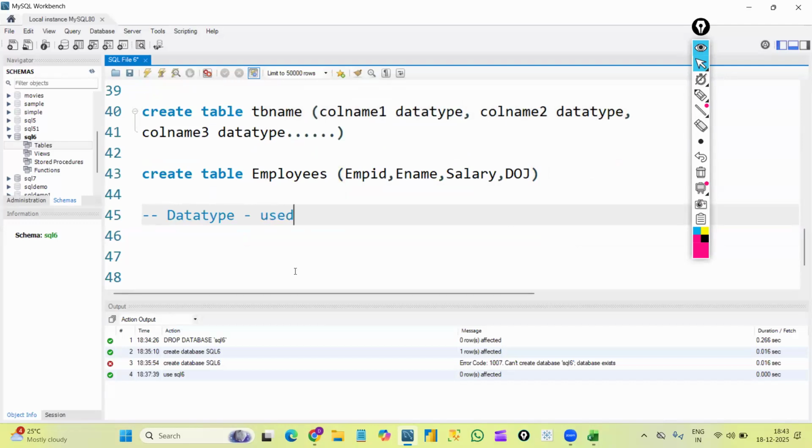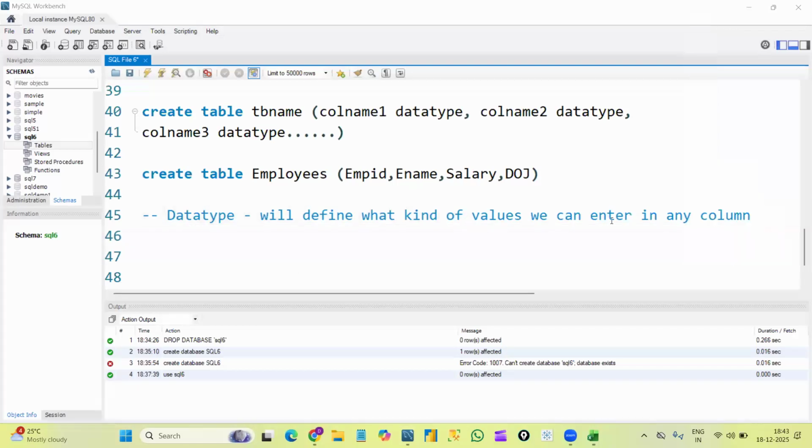Now first let's understand what is a data type. The definition of data type is that it will define what kind of value we can enter in any column. Data types will only decide what kind of values we can enter in any column. Let me explain a little bit more clearly.